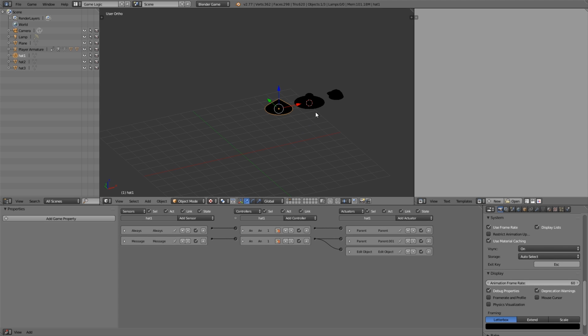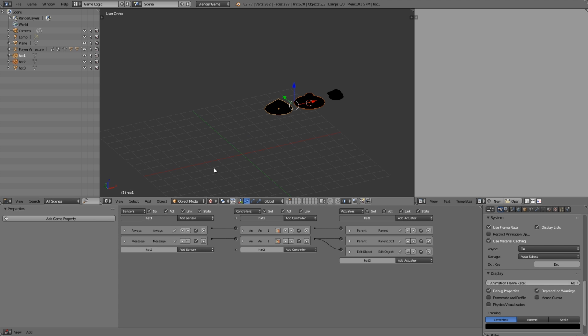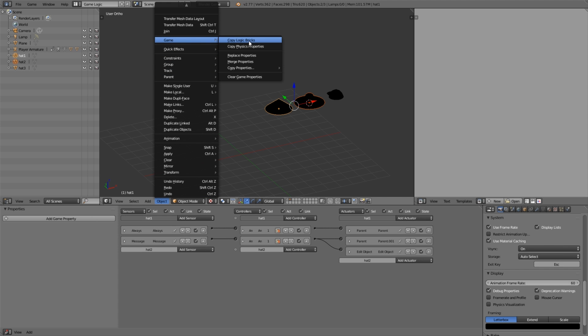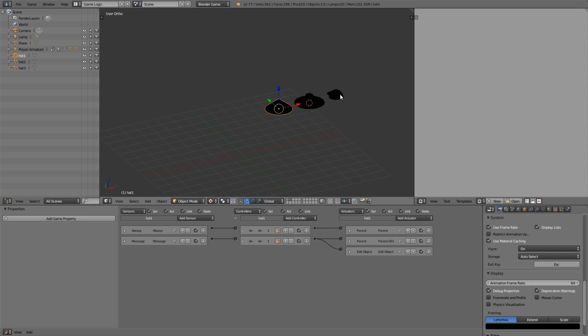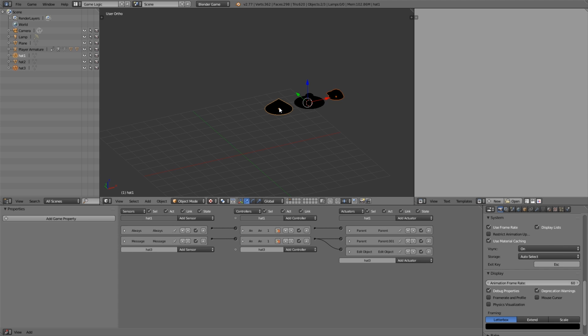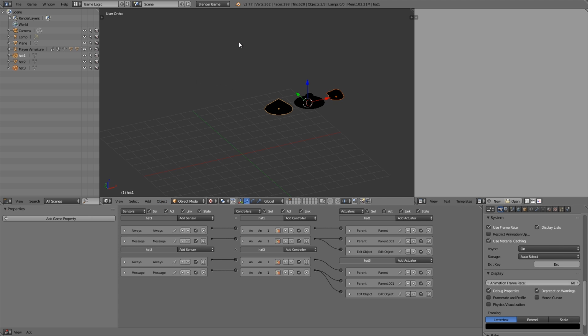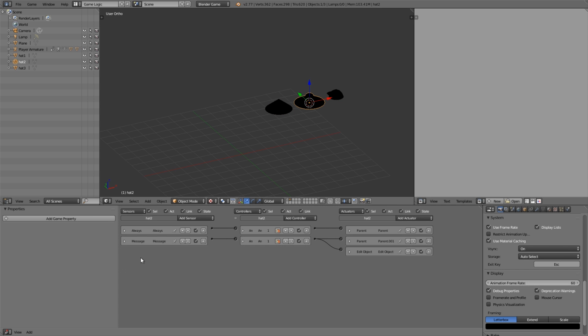So to do that, we're going to select the second one first, hold down shift, select the first one, go to object, game, and then copy logic bricks. Do it again for the last one, so select the one you want to copy to, hold down shift, select the one with the current logic bricks, and then go to game, copy logic bricks. Alright, so now all we need to do is change the message here to end hat 2, and on the last one we need to change it to end hat 3.